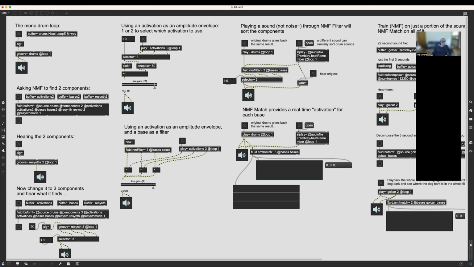So this object, fluid.buffNMF~, has been able to analyze this buffer and separate out those three drum instruments from the mono buffer file. And we didn't tell it anything. We didn't tell it what a drum hit is. We didn't tell it that it was drums. We didn't tell it that there's going to be a sharp attack, or a low frequency part, a high frequency part, and a middle thing. We told it none of that. We just said the number 3, and this is what it's able to give us.